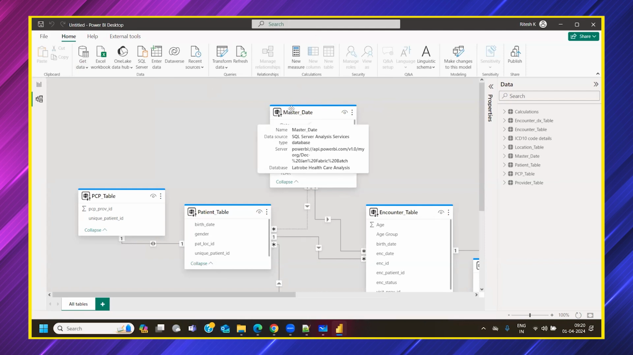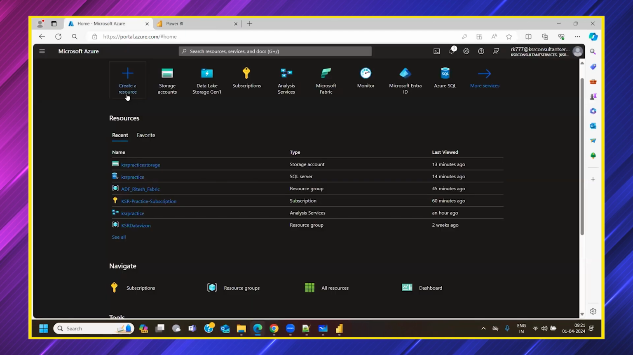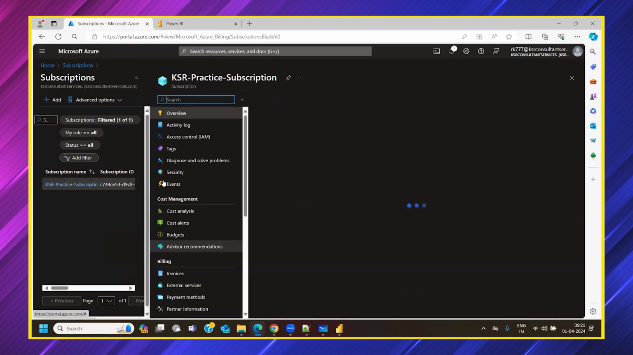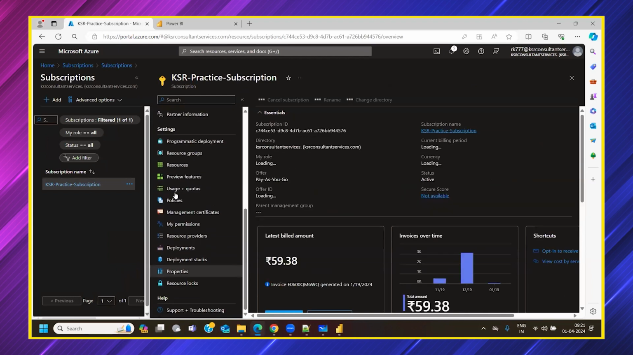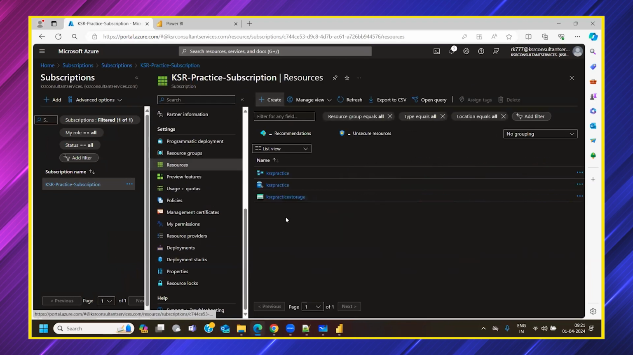Analysis Service. If I hover on this, the name is master date, the data source is SQL Server Analysis Service, and it is trying to give you the server name as well. That specific workspace name is given as the server name. Now, this same SQL Server Analysis Service option is available in Azure Cloud as well. If I go to Azure Cloud, go to the subscription, I'll follow the same approach, come down to the resources, click on create.